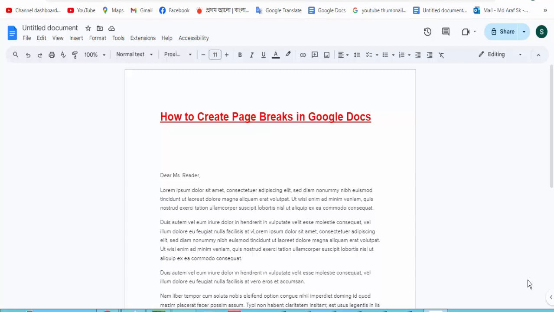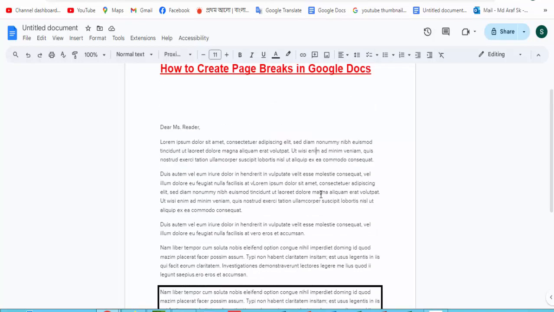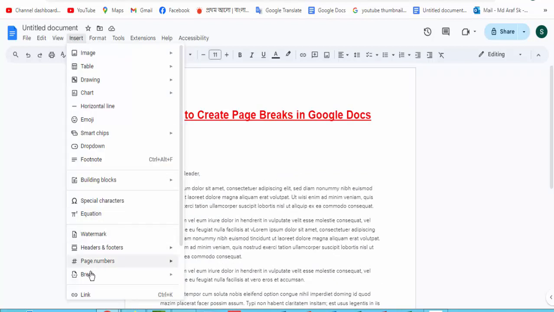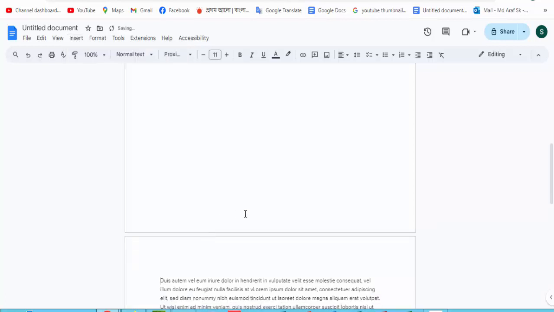Firstly, create a page break. Going to the text, click here. I'm going to the Insert menu option and click for the Break option. Now click for the Page break option. That's okay.